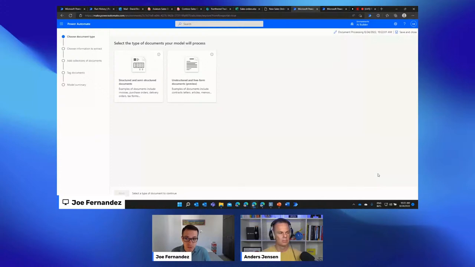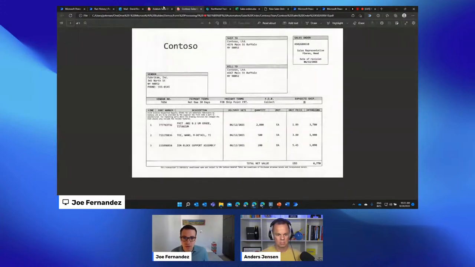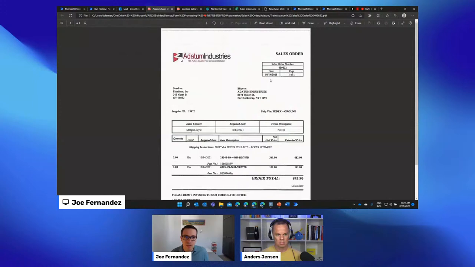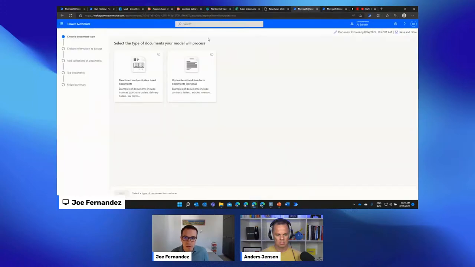Is it a structured document or an unstructured document, which, as we were saying before, unstructured is a new type of document type that we support here. In this case, they do have a set of structure, so we see that there is a table, there are a number of elements here. These are semi-structured documents. So I'm going to click semi-structured. Let's move to the next step.